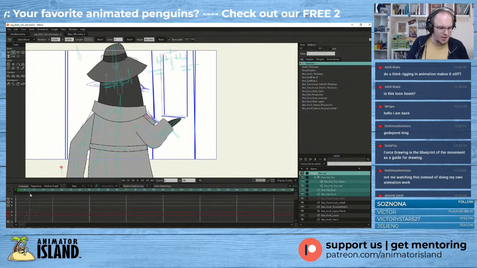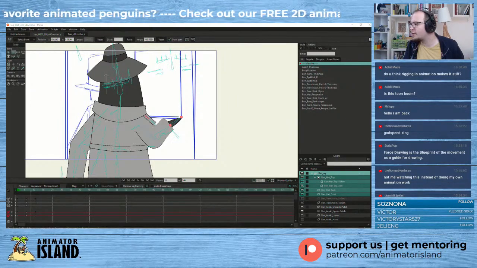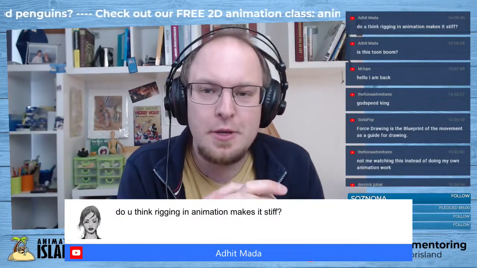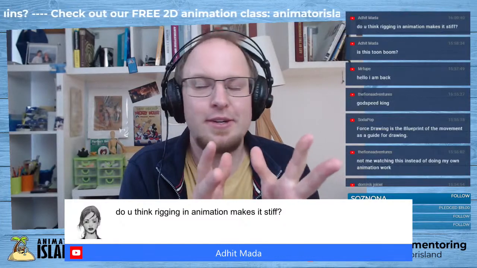Very interesting question in the chat right here from Adit. Do you think rigging in animation makes it stiff? Yes, definitely. As soon as you work with anything rigged, and it doesn't matter if it's 2D or 3D, it can look very stiff, and in your animation you need to be aware of it and work against the stiffness. I think 2D animation, just traditionally drawn frame after frame, can be a lot more lively. I wouldn't say with less work, but you get the impression that it's stiff not so easily with traditional animation where you draw frame by frame.